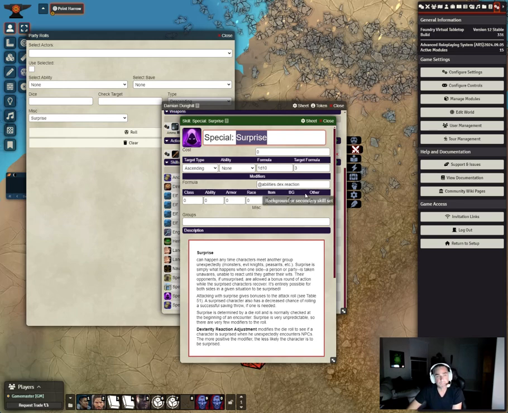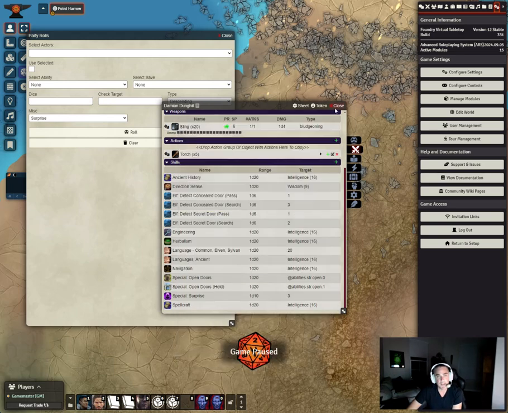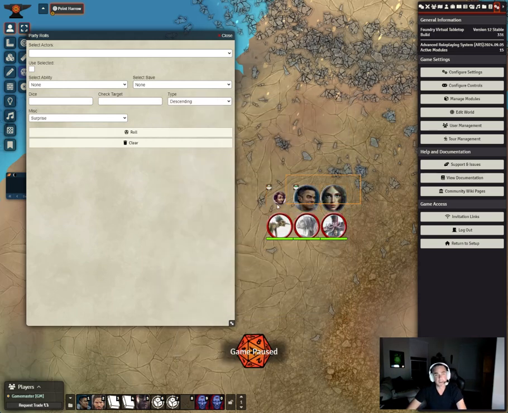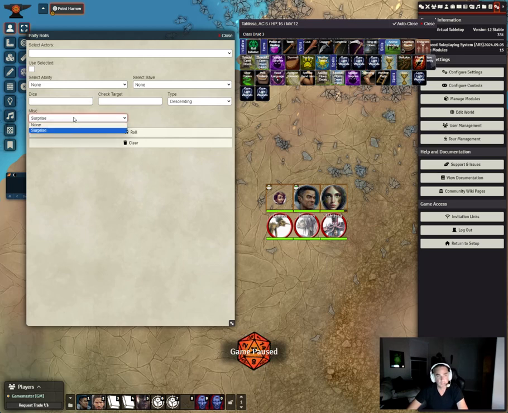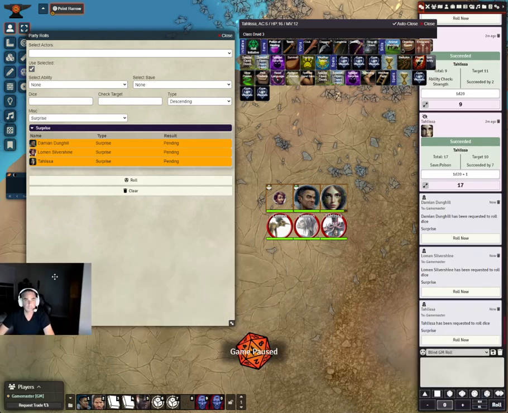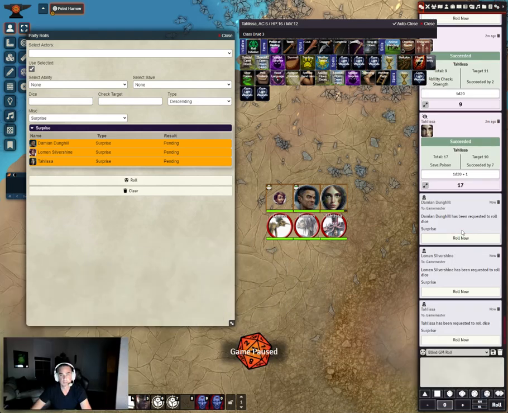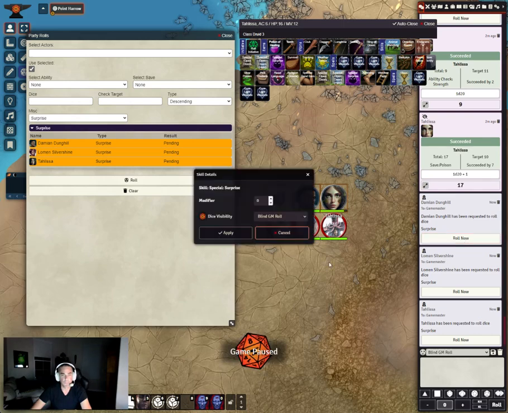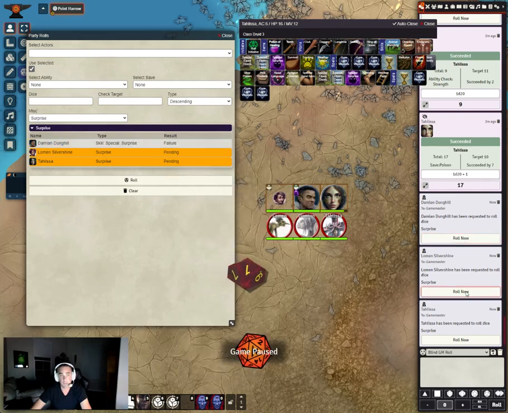And it's a type ascending, right? So if you set this up correctly, and we'll just do this for the characters, I'm going to lasso them. We already got that selected. And let's just roll surprise. Okay, so it's waiting on the surprise rolls. Move this thing out of the way. Okay, so we'll do 1. That's for Damien. He failed.